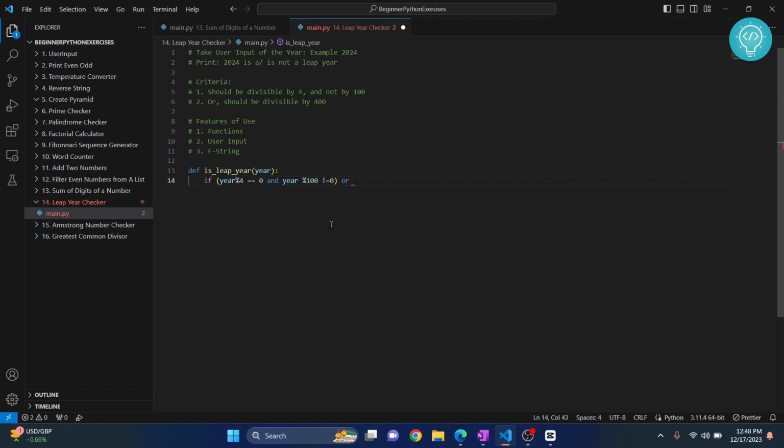or the second one, that is divisible by 400. So what we do is we check if our year modulus 400 equals 0. So we have our two conditions here. If this matches, that is the first one, or if this matches, that is the second criteria, what we do is we return true, else we return false.